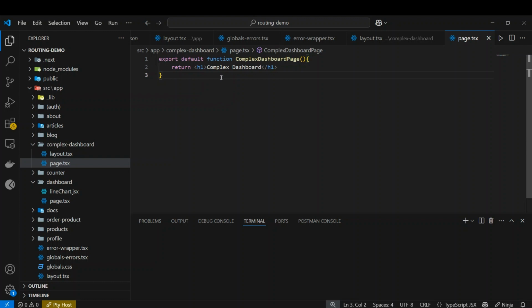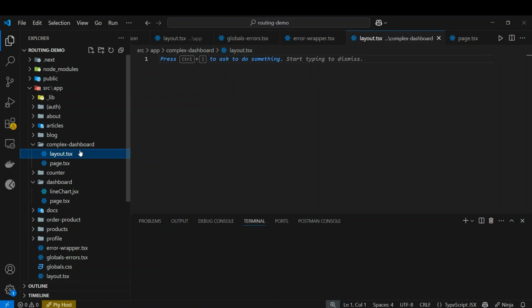So now we move on to the layout.tsx file. For this we have some built-in code.